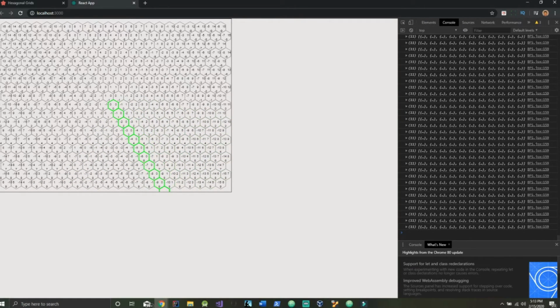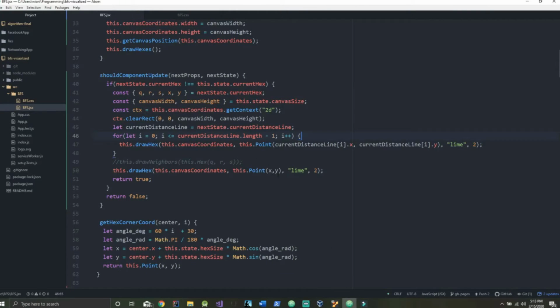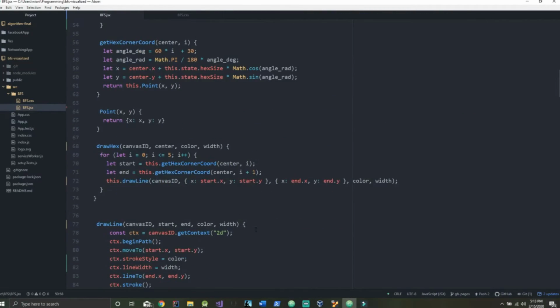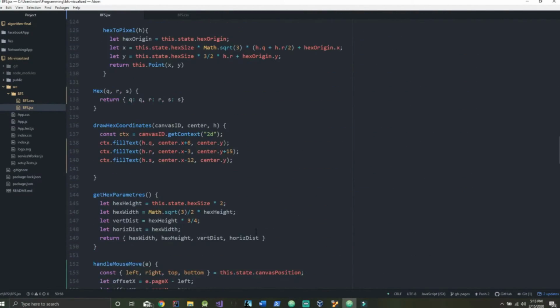So let's create a condition that's going to fix this. And back in our Atom, this condition is going to be from draw hexes, and I'll rewrite it here in the handle mouse function.